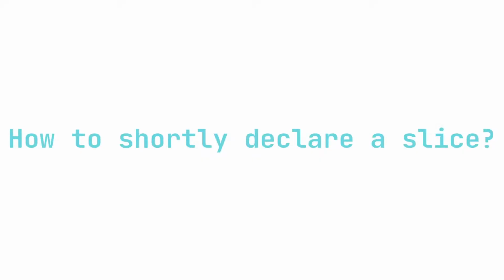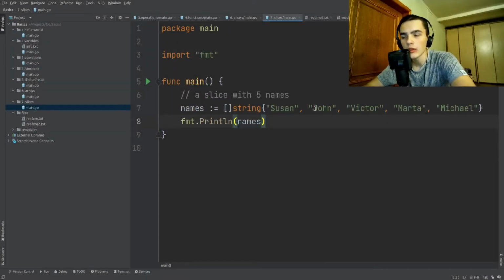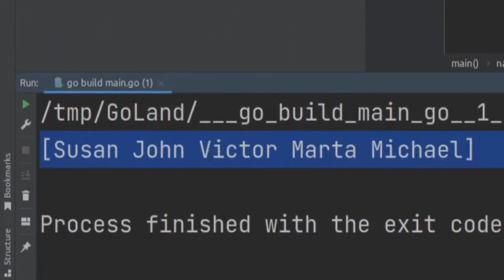How to shortly declare a slice. To do this, write slice name equals brackets type, value1, value2 and so on to value n. This creates a slice with n elements. Let's say we need a slice with 5 names. We need to write names equals []string Susan, John, Victor, Marta, Michael. And we see these 5 names in the console.